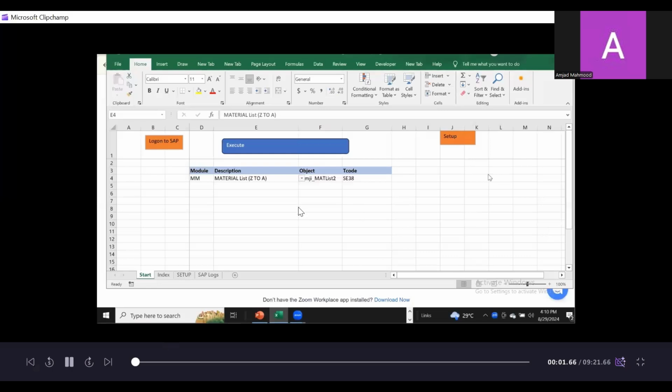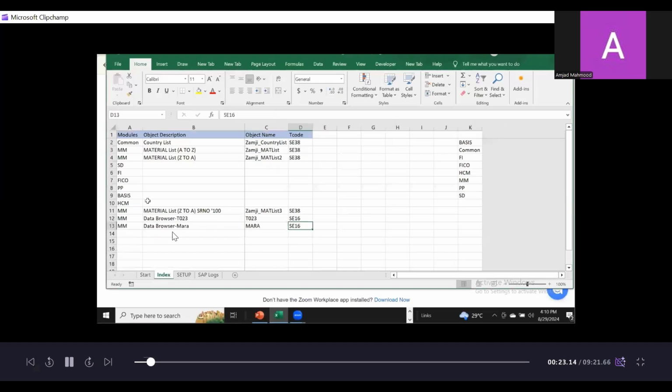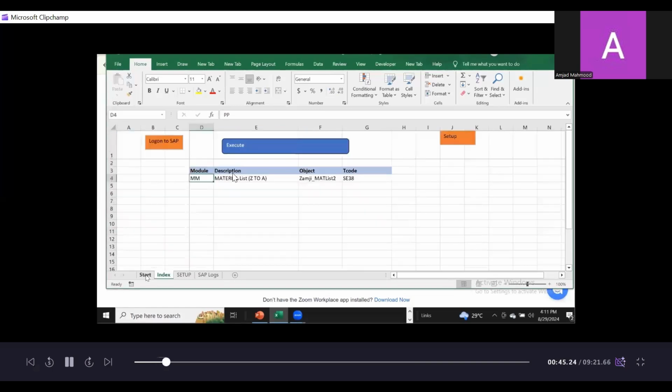This is our today's topic, and we have introduced some automation here, that you can have a module list, and we have an index sheet actually. On the basis of the index sheet, all these fields are automatically displayed. Right, like module. Here you write the module. Here you write the description and what object you want to be browsed or executed, and with what T code. There can be multiple T codes like SQVI, SE16, SE38, right?